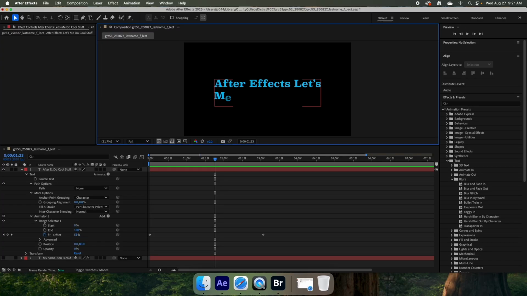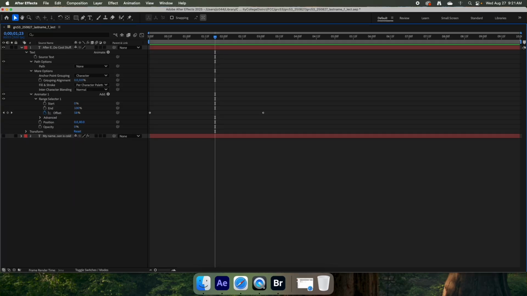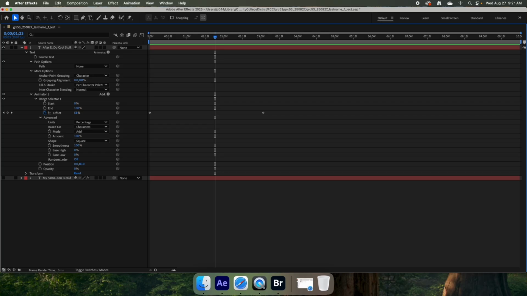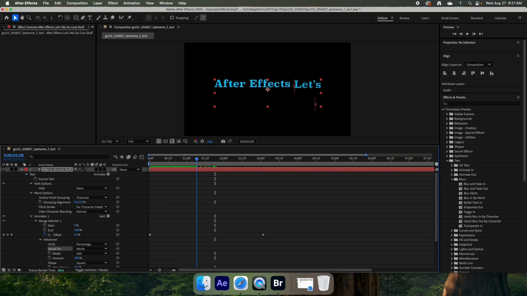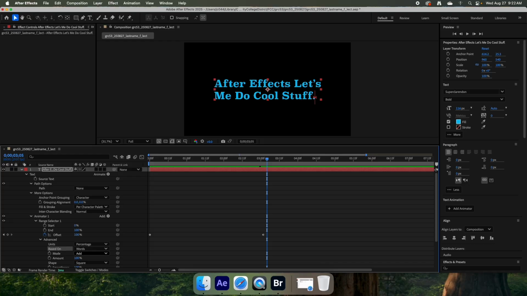Let's look at something else here. I would like you to, on the Animator 1 here, there's this thing called Advanced. If you twirl that down, we have this thing here that says Based on Characters. If you click that drop down, you can choose words, and then your animation affects the words and not the individual letters. You can also decide to do it based on lines. That's each individual line of text. So you can do one line and a second line.